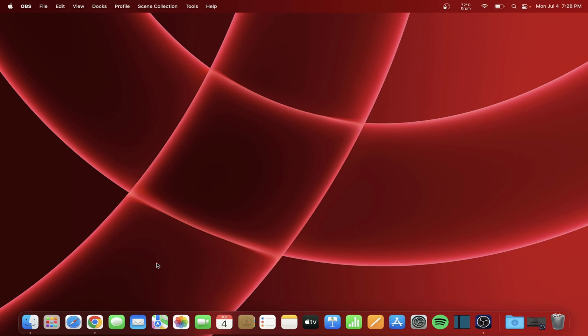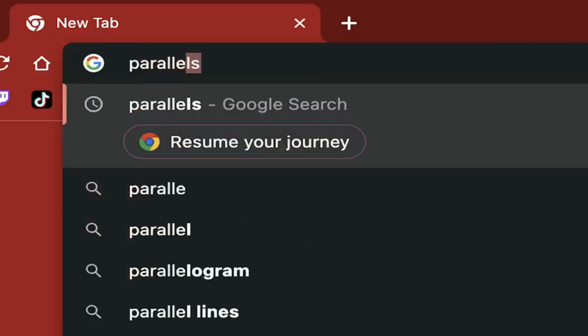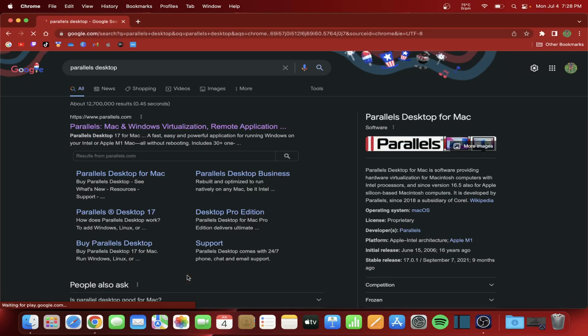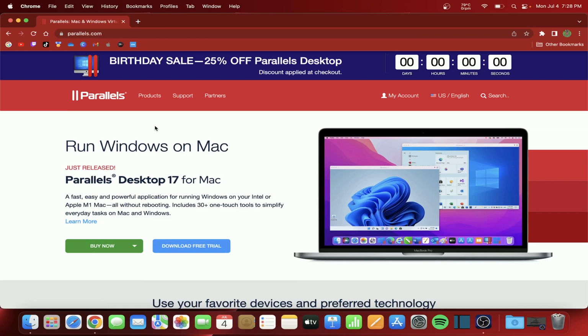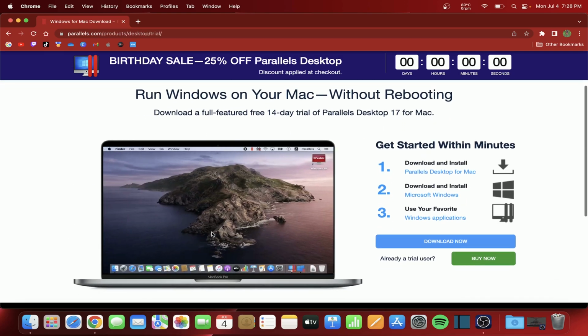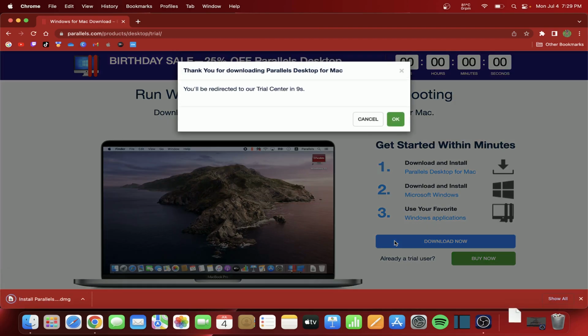Alright, so the first step is you're going to want to go on your internet browser and type in Parallels Desktop like this. Once you have that, you're going to want to click on the first link. Once you're on the website, you'll have an option to buy it now or download the free trial. I'm going to hit download free trial so I can try it out. And that's what I'd recommend for you guys too, so you can see if you like it. I'll click on the blue download now button and you'll see it'll start downloading.